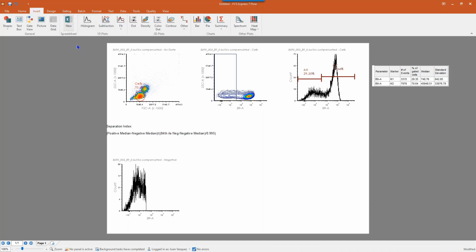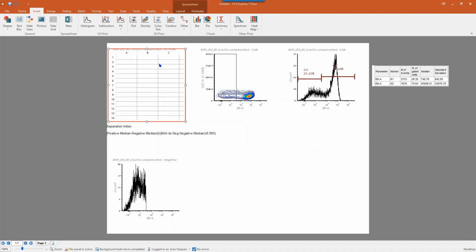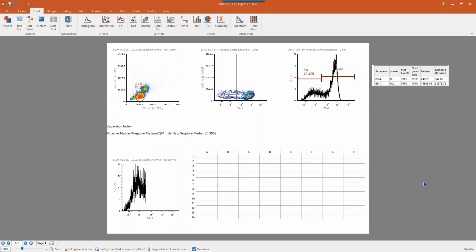I'm also going to insert a spreadsheet here. If I click on my Insert tab, I'm going to click on Insert Spreadsheet and give it a name, My Stats. I'm going to move it around down here and expand it a little bit. The reason I'm putting this spreadsheet here is not just to drag and drop stuff into it. I'm going to use this as part of our batch reporting.